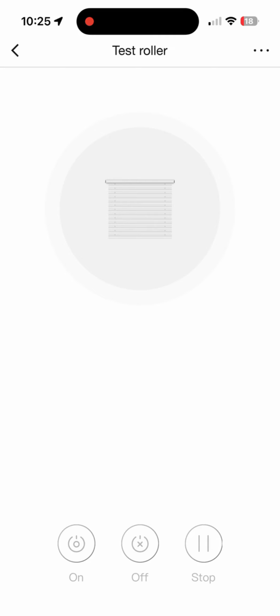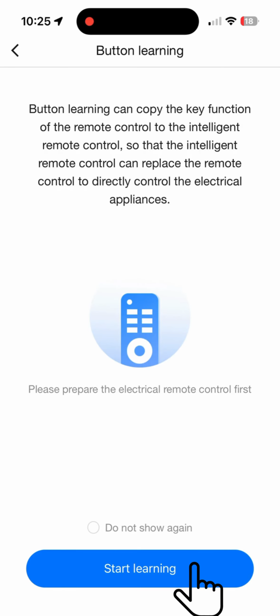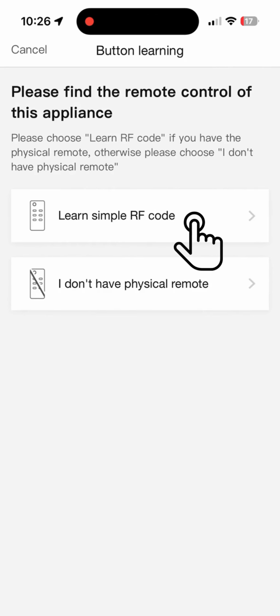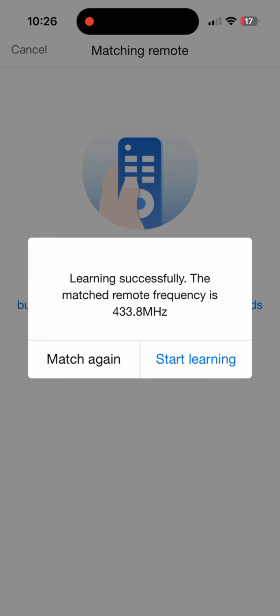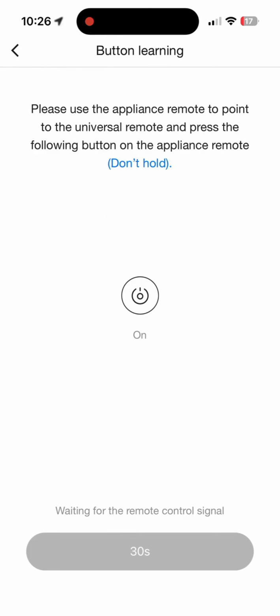Now we need to instruct the Broadlink hub to learn our blind remote. Please note that your remote needs to be already paired with blind motor on the same channel Broadlink is trying to learn. In order to be accurate, we select the Broadlink hub to discover the radio frequency of our remote control. When frequency is discovered, start learning the remote buttons.